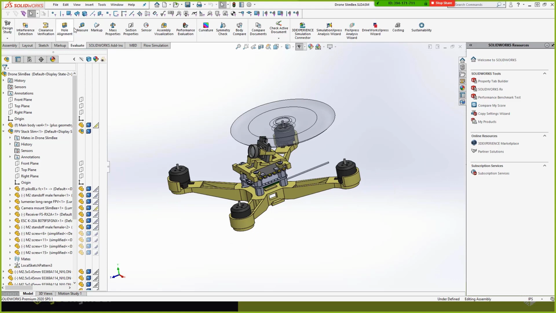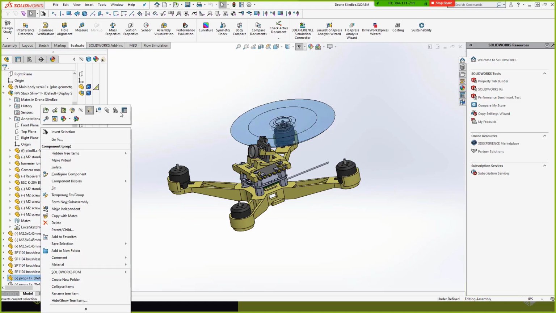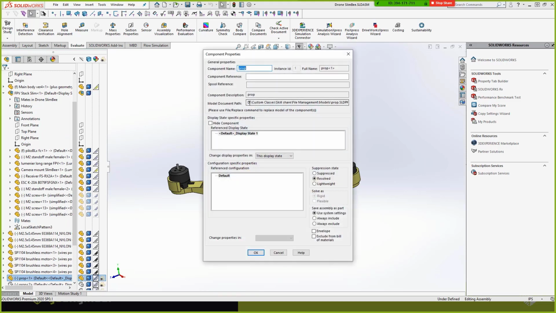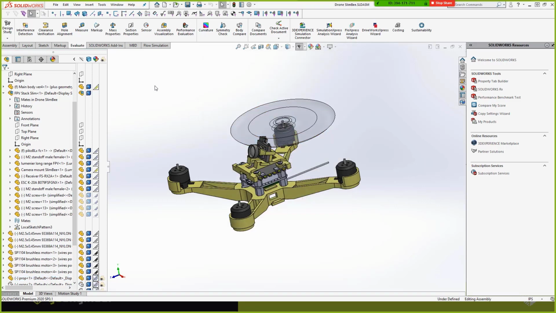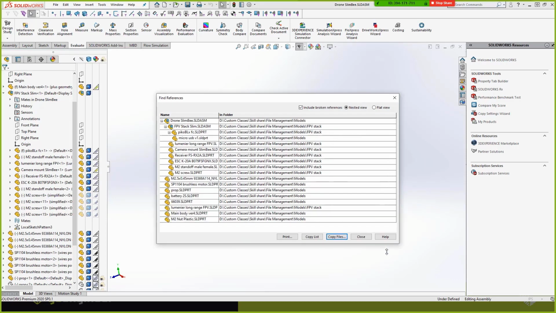All right. So this prop file, let's see where it's coming from. I'll right-click it and select this component properties option. It's coming from custom classes, skill share, file management, models, prop. This is the same place that is coming from with every other file in this assembly. Let's look at it here. There it is. So I want to utilize that second location by forcing it to open this file from elsewhere.